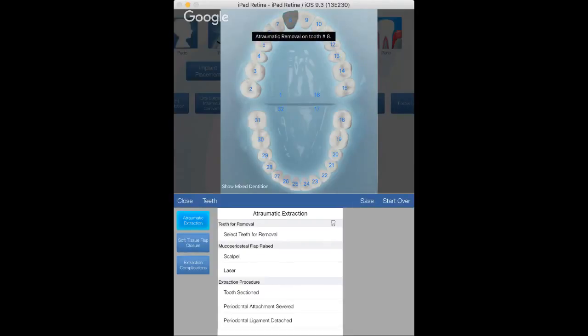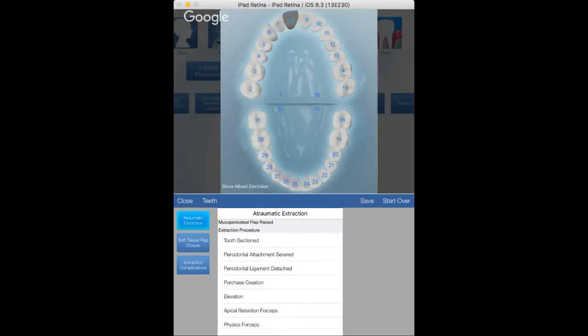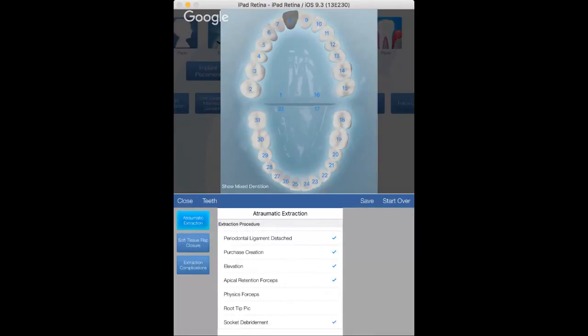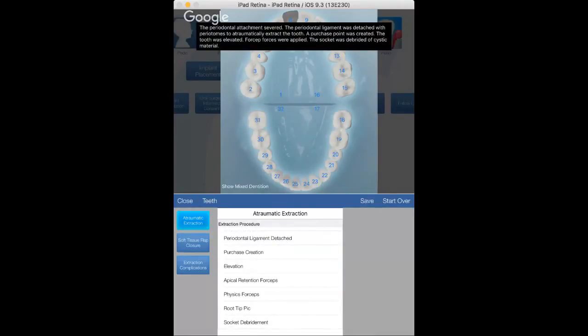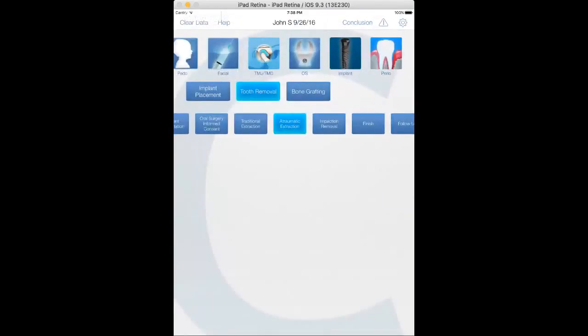And let's say we're going to lay a flap. We're going to get into flap in just a moment, but let's do periodontal attachment severed, periodontal ligament detached, purchase creation, elevation, and we removed it, and we do a socket debridement, and we're going to hit save. Do we have to soft tissue close here after atraumatic extraction? No, because we're going to bone grafting. Any complications? No, we're not going to go in there, not for tonight. So we're going to hit close, and now we're finished. We don't have to do any more here.